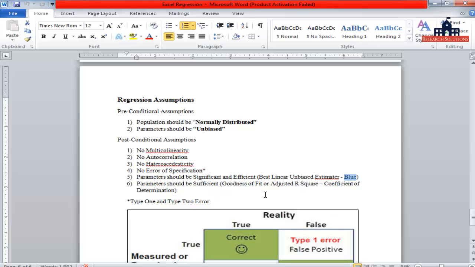Parameters should be sufficient, that means goodness of fit should be better. Adjusted R square, that means the coefficient of determination, should be good. This shows how the independent variables collectively are explaining the dependent variable, and how each independent variable is explaining the dependent variable.